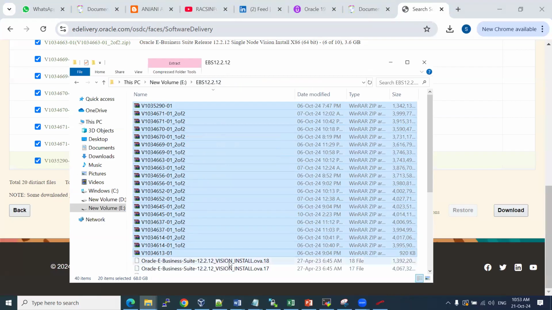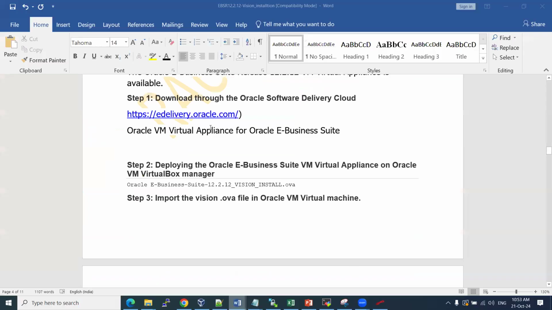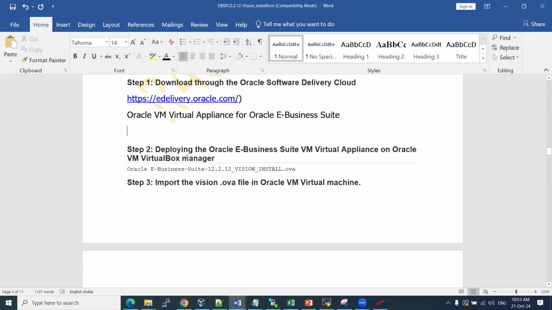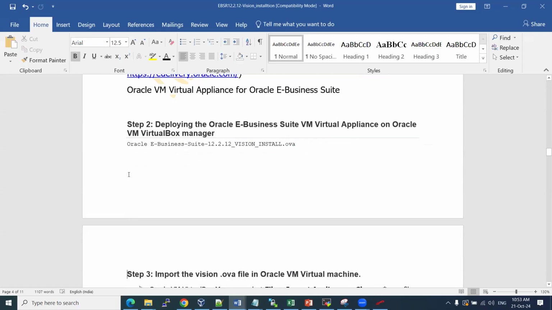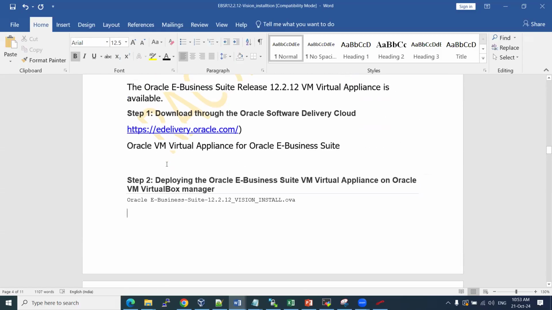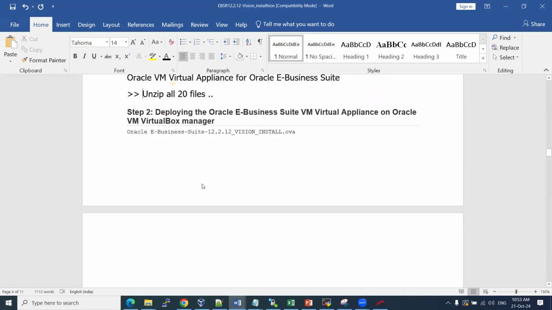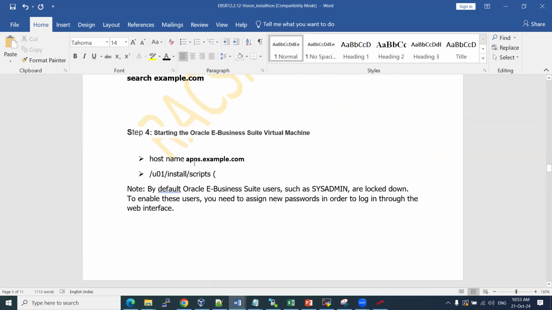Already downloaded. Once you download it, next you can follow the document. So download of the software is completed, and next is deploying this on a virtual machine. The OVA file, we need to convert, right? Then only we can import it, concatenate those things and all. Let me make step by step things. Download is completed. Here also you can unzip all 20 files. We can do the same thing here. I have already done it, I think, but let me go through it below.